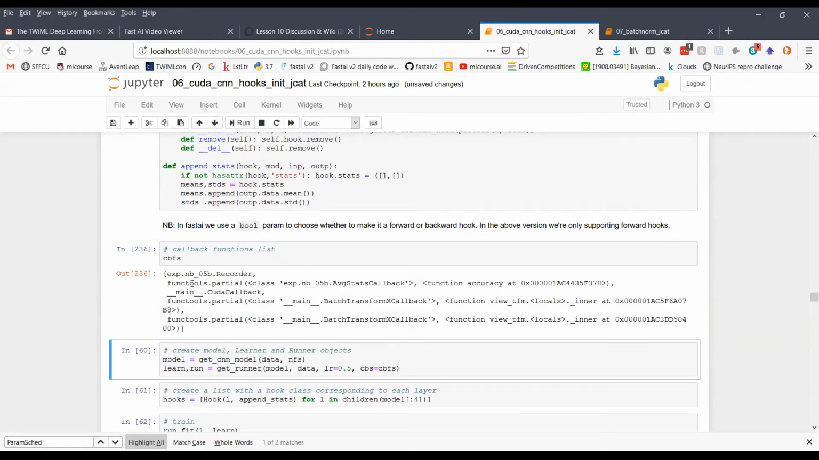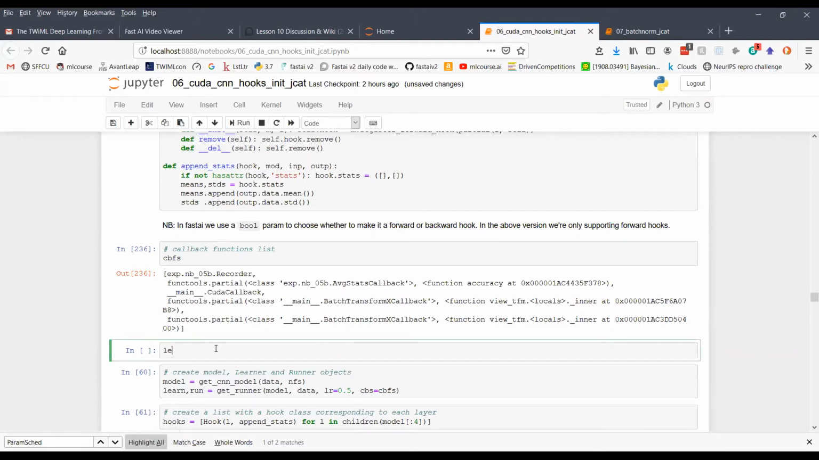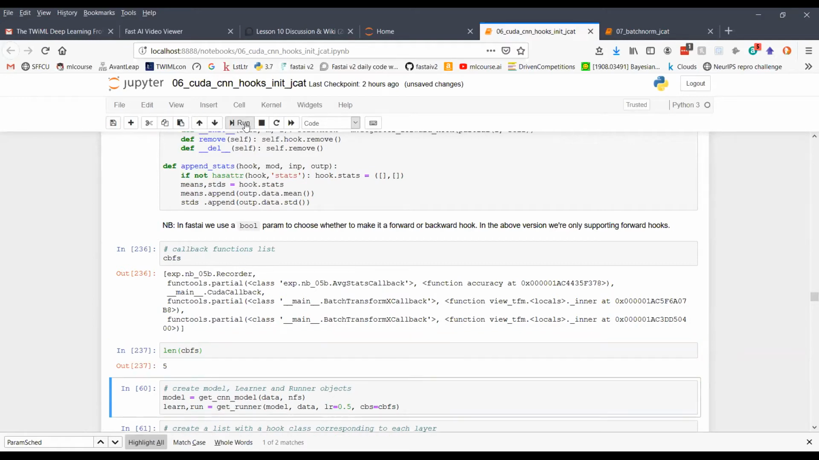It has the recorder, that's one thing. The batch transform callback. Oh, there's 2 of those. Why? Let me just look at this. I want to see how many there are. I wonder why. Remember, callback functions, CBFS, which should be named callback functions, is a list of callbacks, and it has 5 of them, and we can see them here.